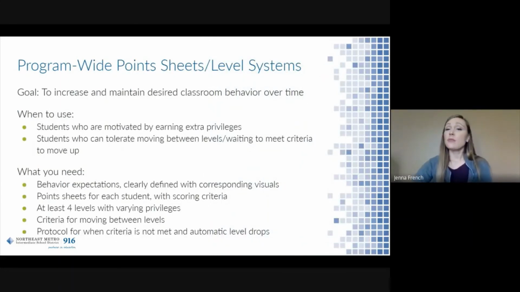And we've got program-wide point sheets that can correspond with level systems. So some of the programs in our member districts and also within 916 programs use point sheets that correspond to a level system. The goal here is to increase and maintain desired behavior over time. So when you would use this is with students who are motivated by earning extra privileges and students who can tolerate moving between levels and waiting to meet criteria to move up. So this might require a little bit more waiting and tolerating delay in reinforcement.